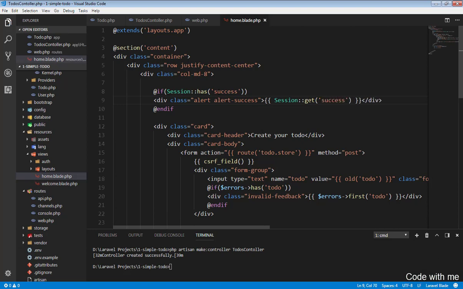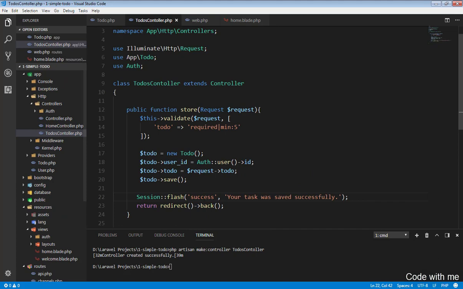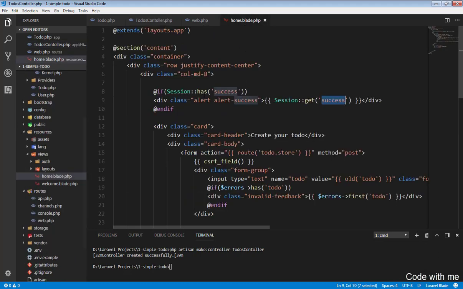So this success is set in our controller. We are setting a session with a name of success, and here we are checking to see if there is any session with the name of success, and if there is, we are displaying this div and displaying whatever message there is in this success.